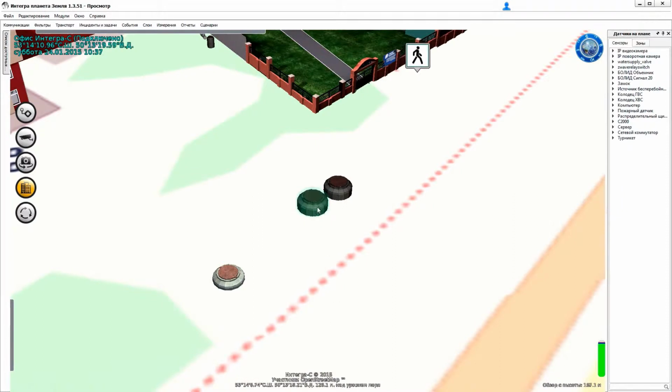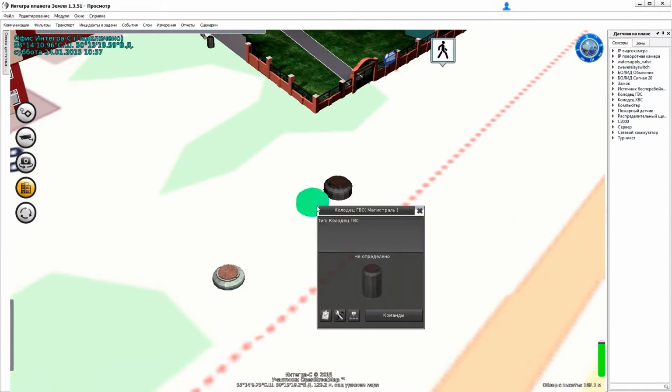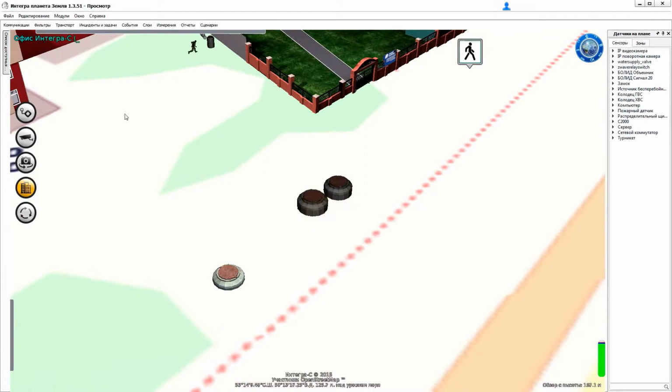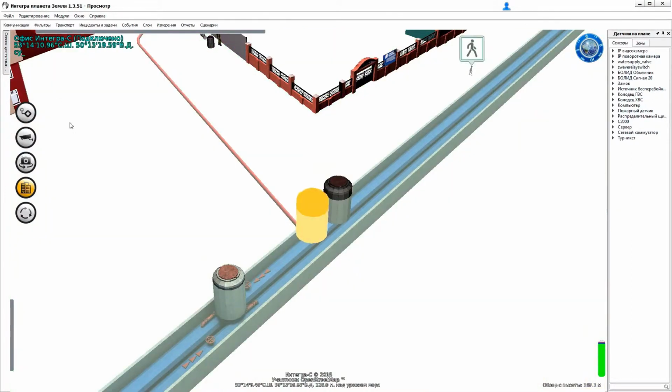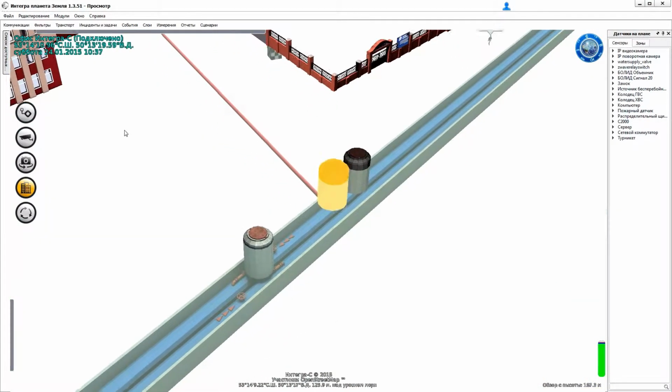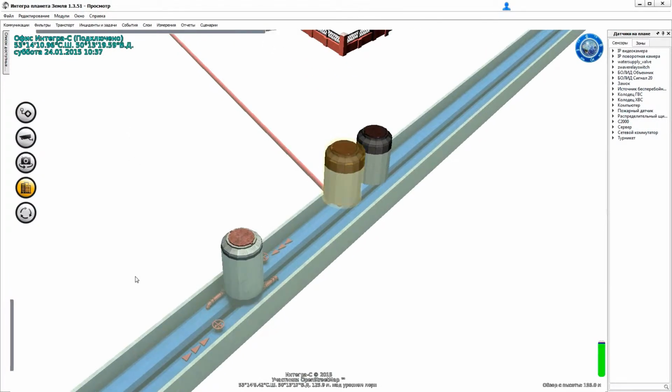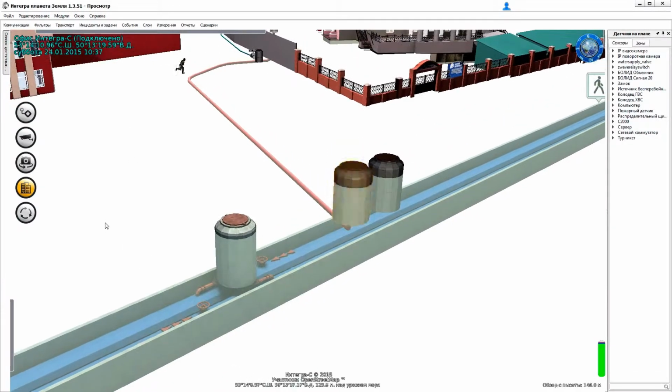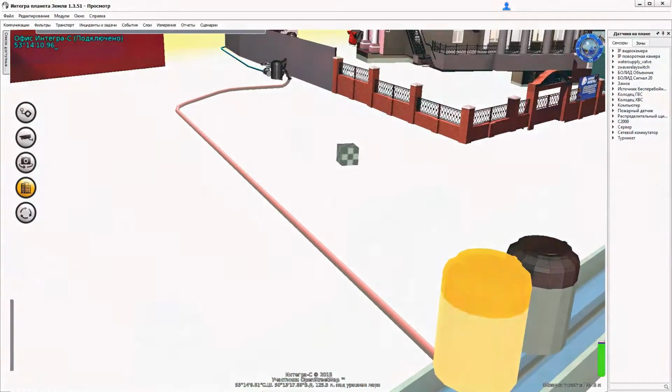Integra-Planeta 4D contains an underground communication display subsystem which allows for the monitoring of the state of underground communications laid down along a street and viewing their parameters and main characteristics: piping diameters, piping materials, laid depth, and even the date of being laid.